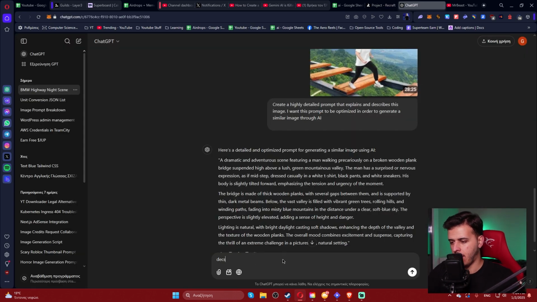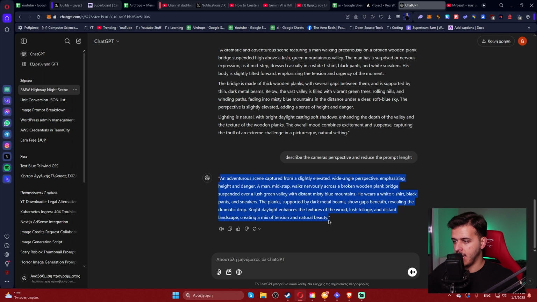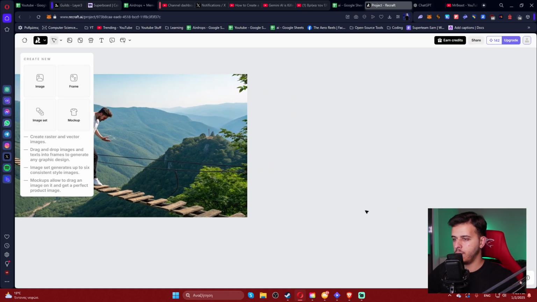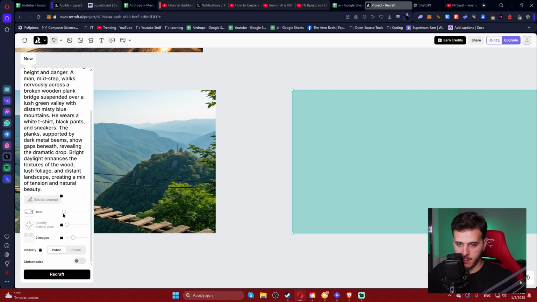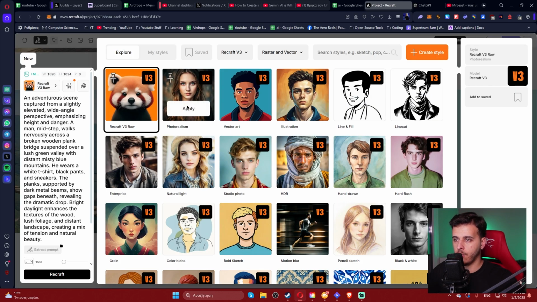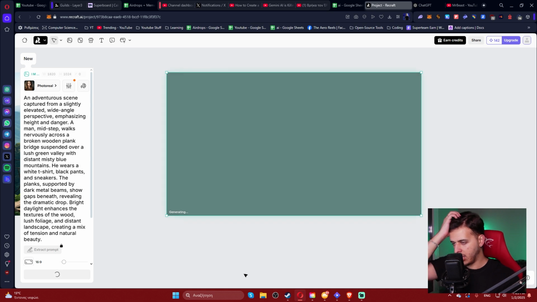Let's describe the image, the camera's perspective, and reduce the prompt length. All right, so we want a shorter prompt and we also want a different perspective. So we say to do this, so we get a different kind of prompt. So let's see what the result would be. If I was to generate this image, trying to copy this image as much as possible, I would go here on photorealism. That's what I would select. Maybe I'm wrong, but I would click Recraft, maybe add 4 image generations as well. But let's see what the result will be with this prompt.